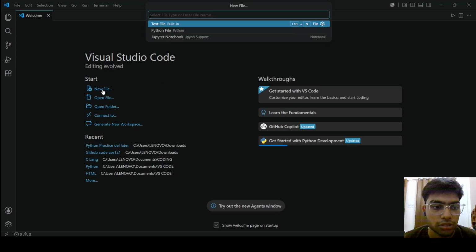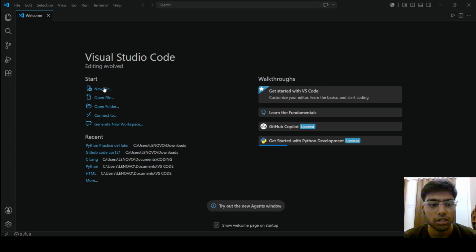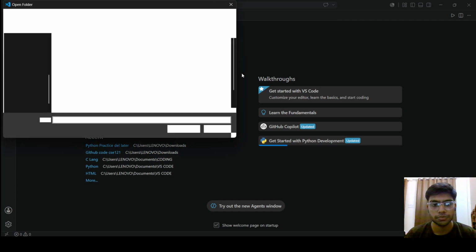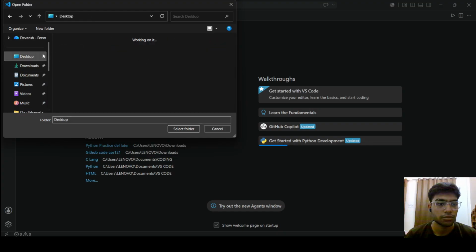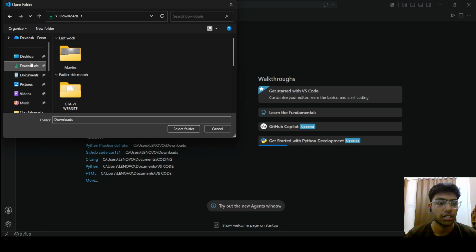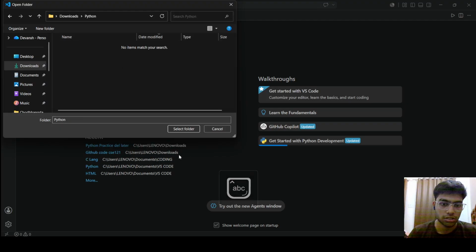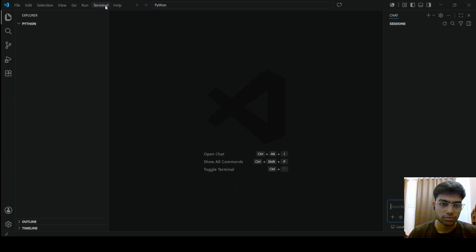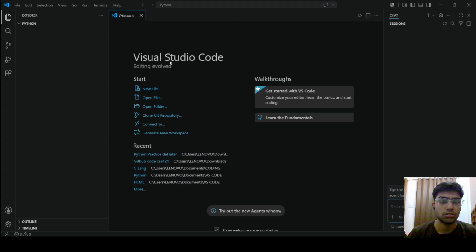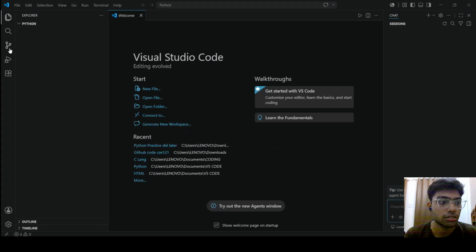Now click on open new file or open folder. Select anything or make a new folder, then Python. Select this folder. Now you have your own folder with the name of Python.